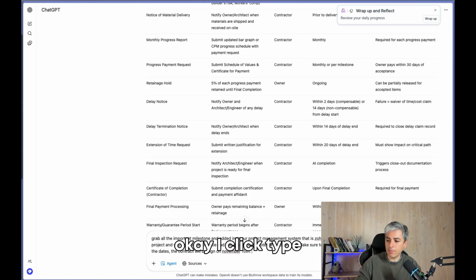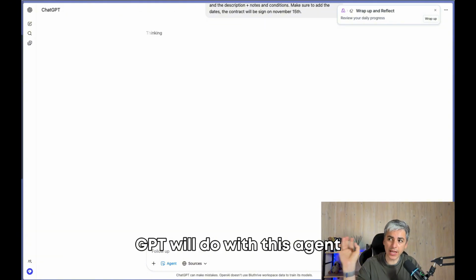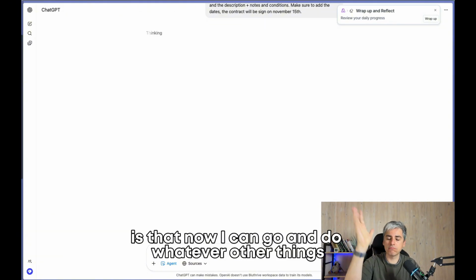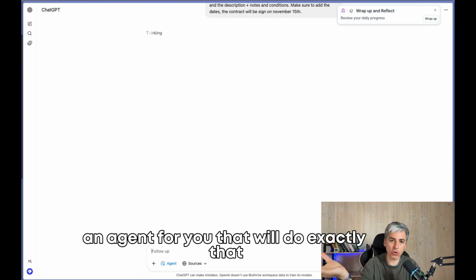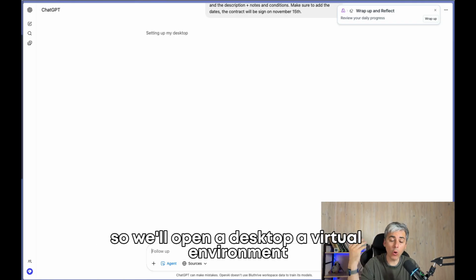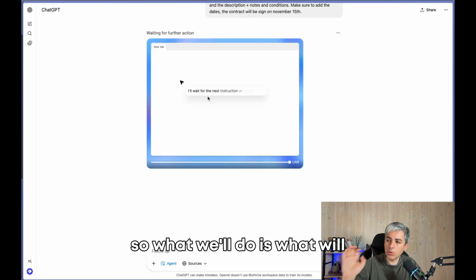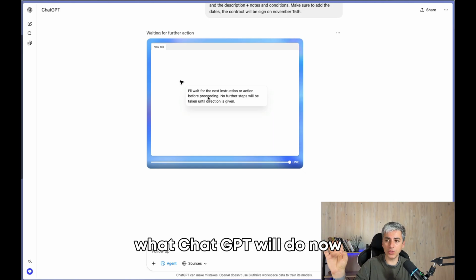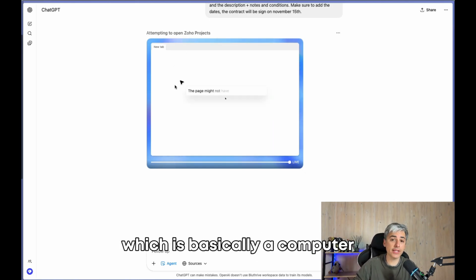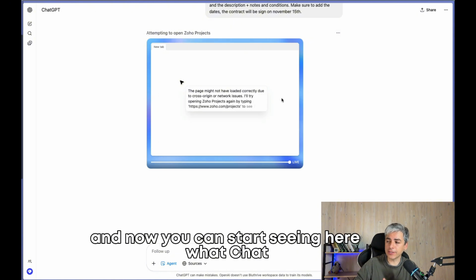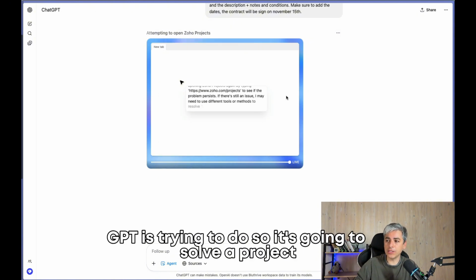Okay, I click type, and what ChatGPT will do with this agent is that now I can go and do whatever other things, and it will create an agent for you that will do exactly that. So it will open a desktop, a virtual environment, as it is specifically called. As you can see, it opened a virtual environment, which is basically a computer. And now you can start seeing what ChatGPT is trying to do.